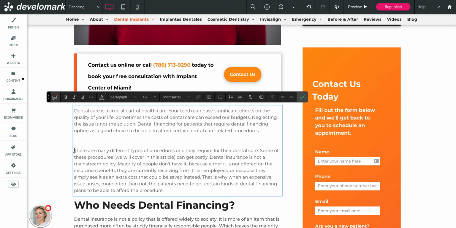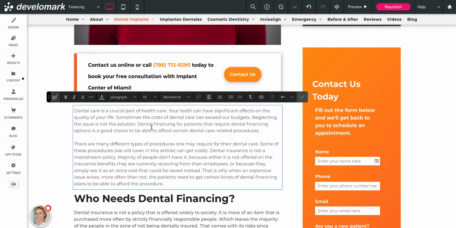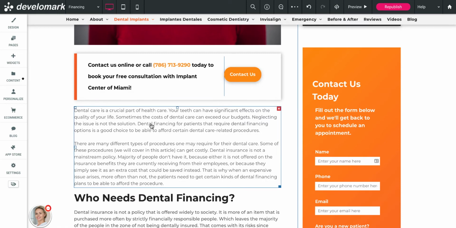Too much spacing right here, if possible. Just make sure that there's only one space there. And then once again, you can also internally link. There's an opportunity of internally linking here.